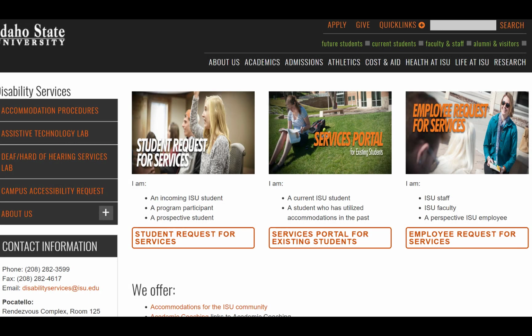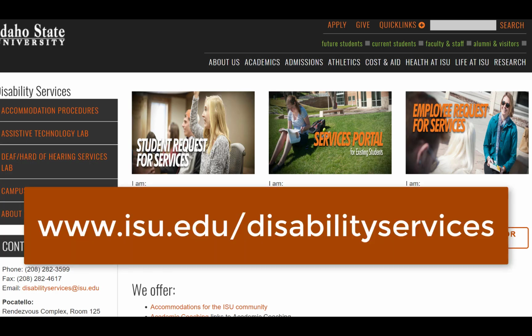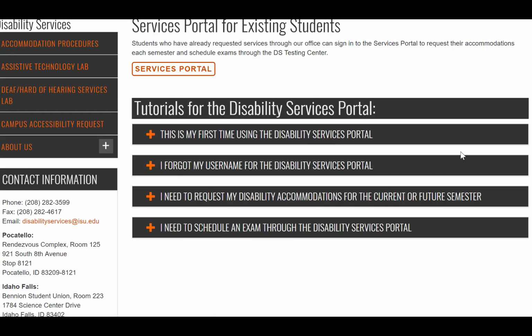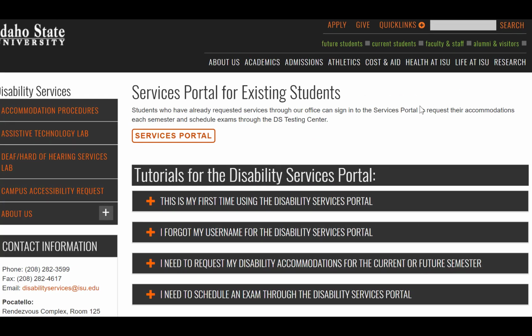To get to the Services Portal, for existing students, go to our main homepage, isu.edu/disabilityservices. At our homepage, you'll notice that there is a section for Services Portal for existing students. You can either click on this image with the Service Portal name on it or the button below it. So this section right here, you can decide what you'd like to click on, and it will take you to the Services Portal for existing students.